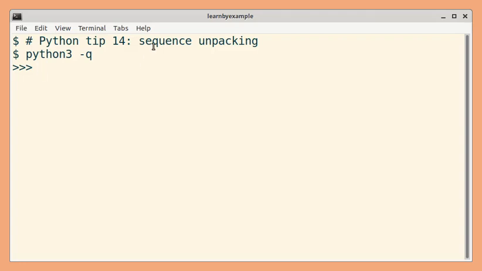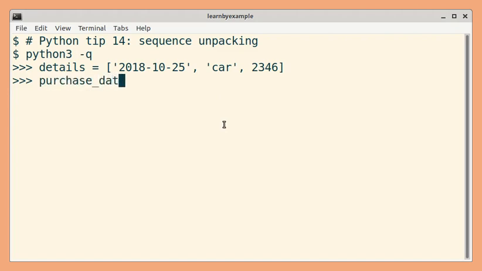In this tip, we'll see a few examples for sequence unpacking. Consider this list of 3 elements, and I want to assign each of these elements to a separate variable. So instead of manually writing 3 statements and using list index individually, I can use sequence unpacking to do it in just a single statement. So I'm going to provide the variable names separated by a comma, and on the right hand side I can simply provide the sequence. Let us verify.